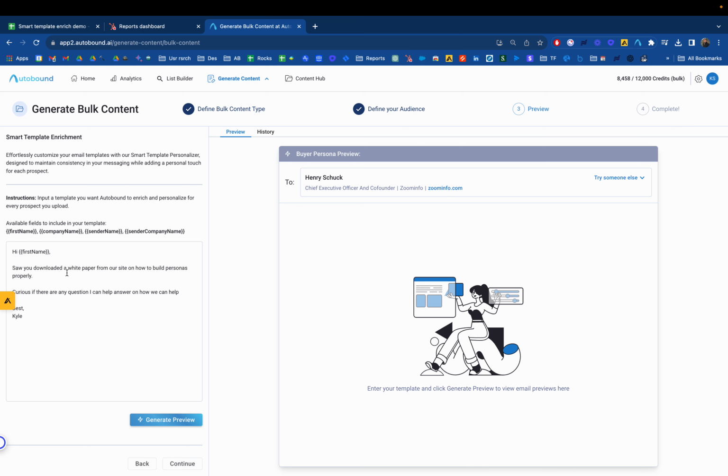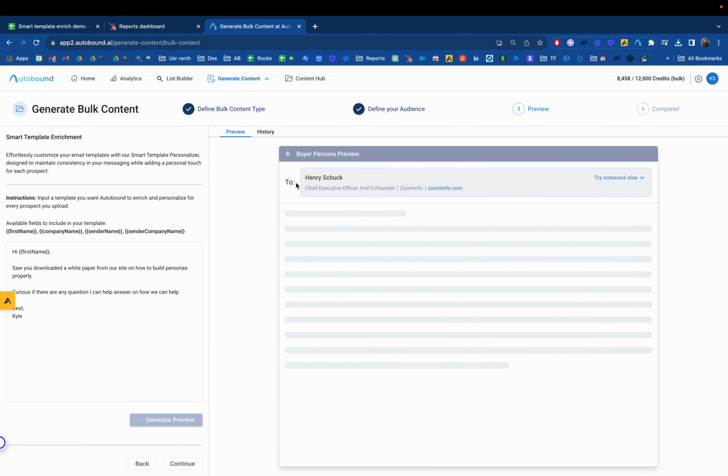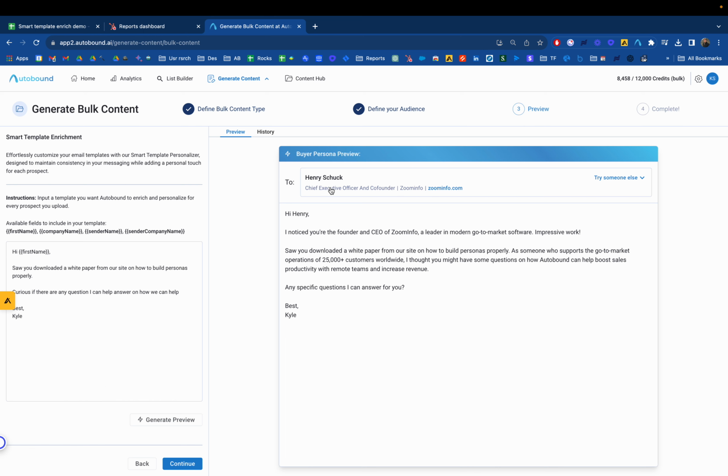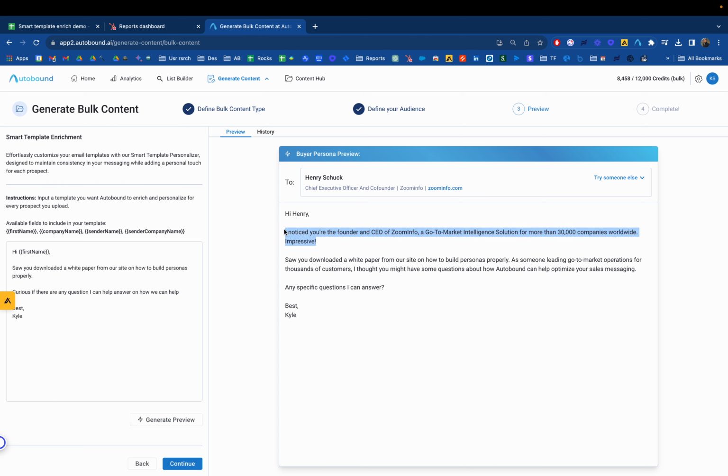Now, what Autobound is going to do with this is enrich it. It's going to take this template as a baseline, the talking points and the core messaging, and then feed in our insights on the prospects that we have to make it more personalized to those individuals. For example, if I wanted to generate a preview of this, I could see how this looks if I were emailing the CEO of ZoomInfo. It's going to bring in different information on Henry. You'll see his company as well. It's very different than the actual template I provided. That's just a taste of what we'll do.